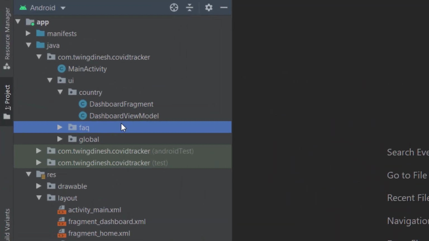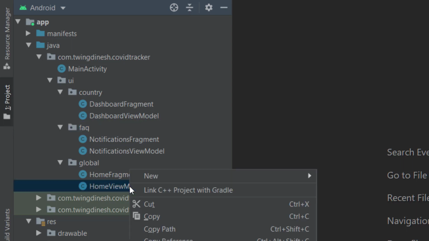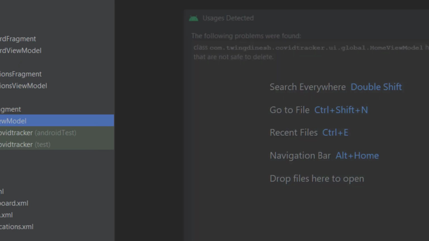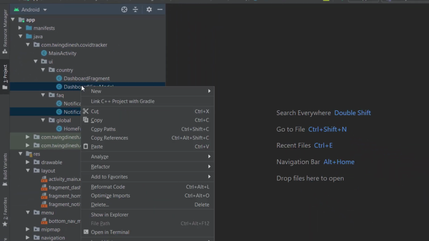So here you can see there is a fragment and view model for these 3 packages. So just delete all the view models. Just right click and click delete. So do this for both country and FAQ.